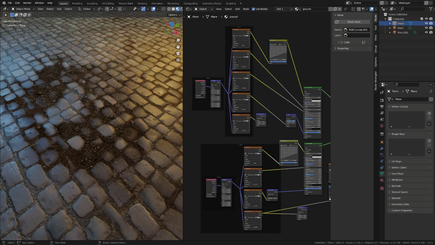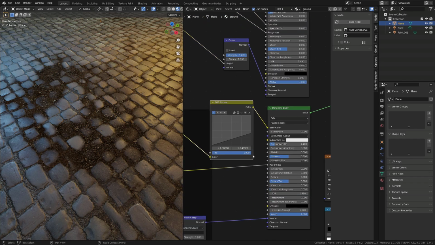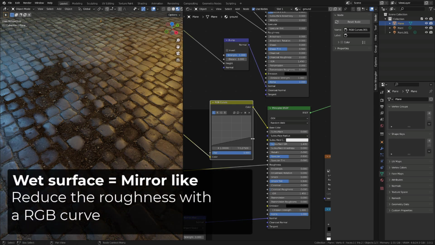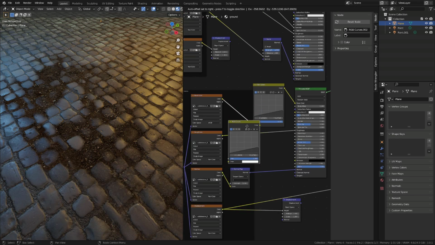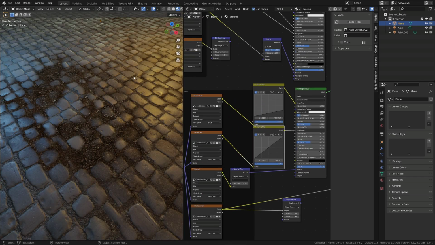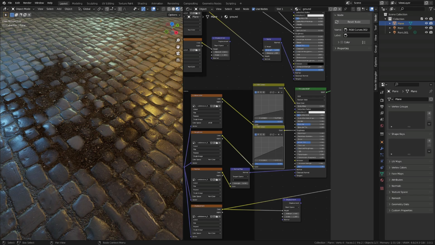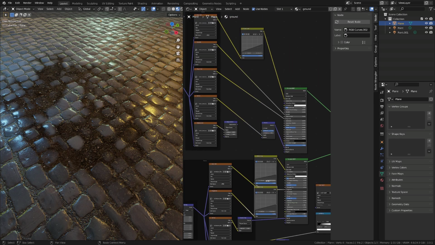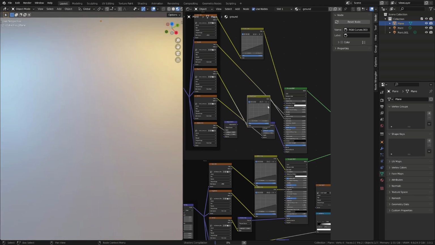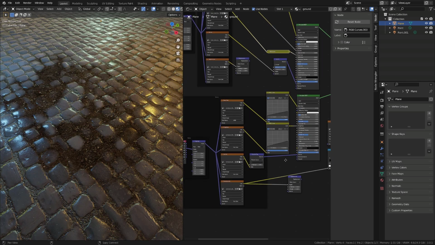The other phenomenon when a surface gets wet is that it becomes shinier. Basically, the water covering the surface makes it less rough. So we can use the same trick as for the diffuse, duplicate the RGB curve and use it to darken the roughness texture. The darker the value, the closer to 0 it is and the more mirror-like it will be. From there I can duplicate the RGB node and use it to modify the roughness value of the mud.